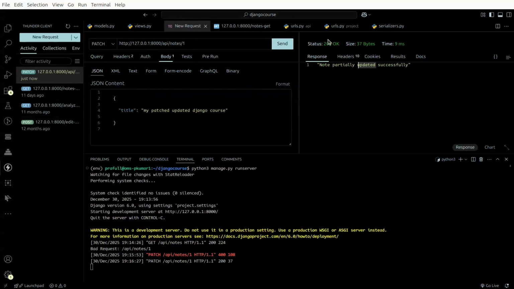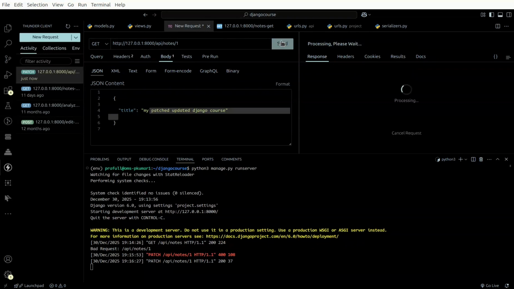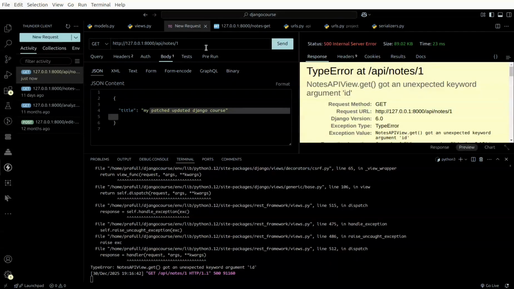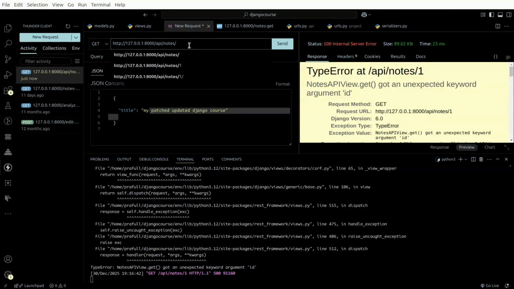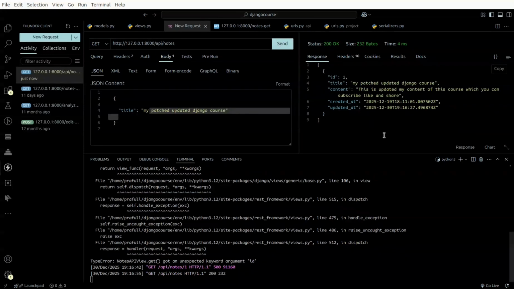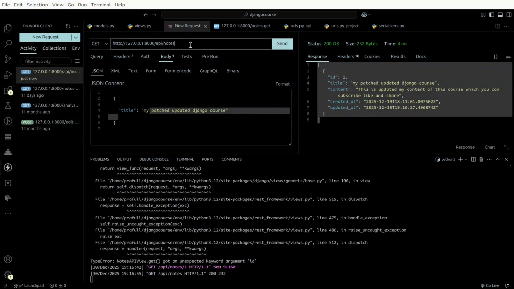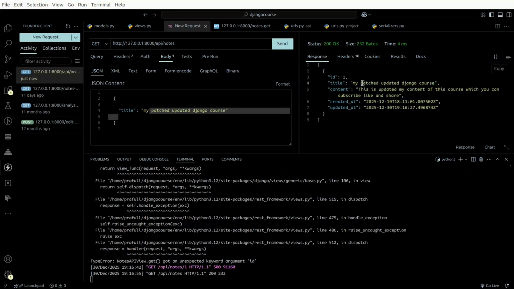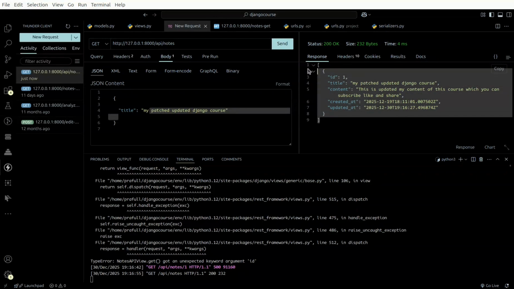You can see this, and you can also see the status code 200 means the request is success. And we can check it by hitting a get request, and we should see the title now, my patched. But okay, so this error is coming because we are passing a URL here with ID 1, and for get request for now we have just one URL which shows all the notes, so we can remove that one and hit this request. And now you can see in title we have patched updated Django course. It means we have successfully updated our title.